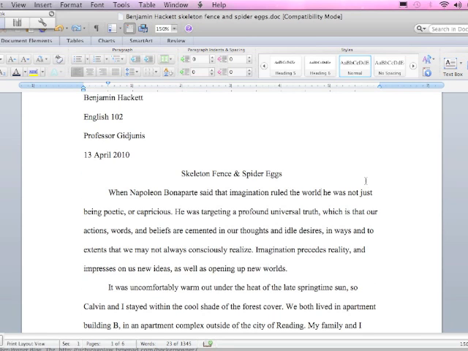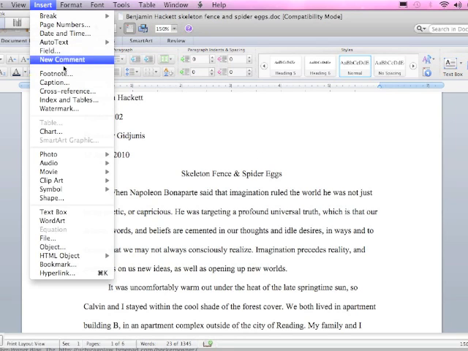So Ben included a paraphrased quote from Napoleon for his source. He says, when Napoleon Bonaparte said that imagination ruled the world, he was not just being poetic or capricious. Beautiful start to an essay. So we need a citation here to indicate that this imagination ruled the world idea comes from Napoleon. So what we would do is we'd go up to the insert menu and insert a footnote.